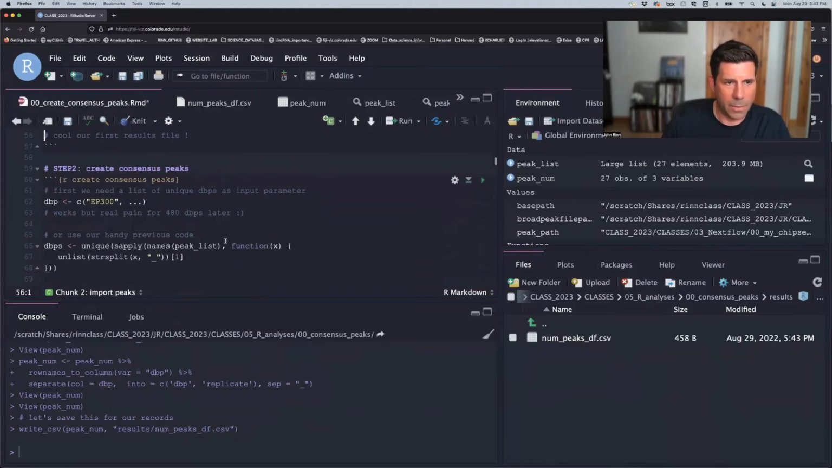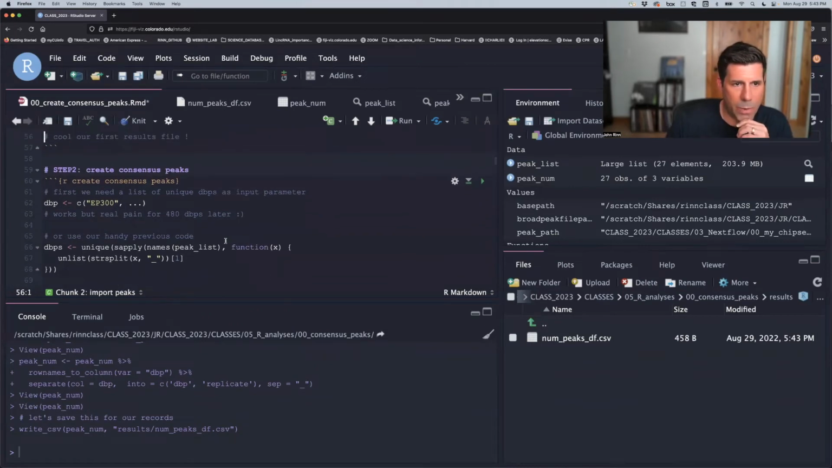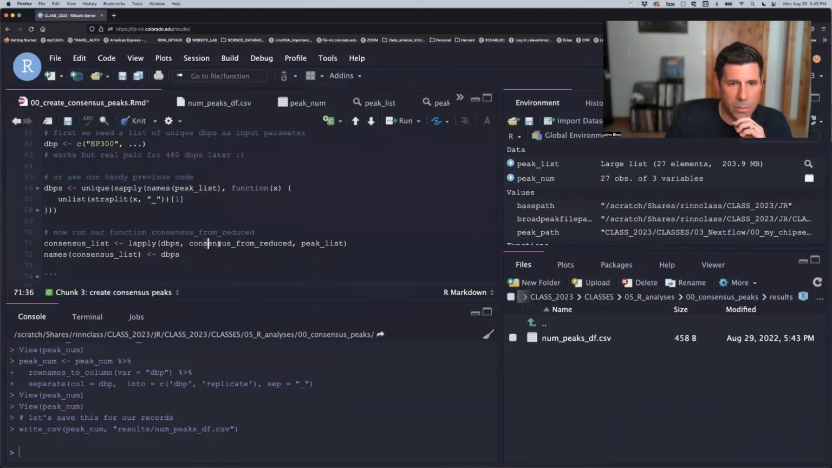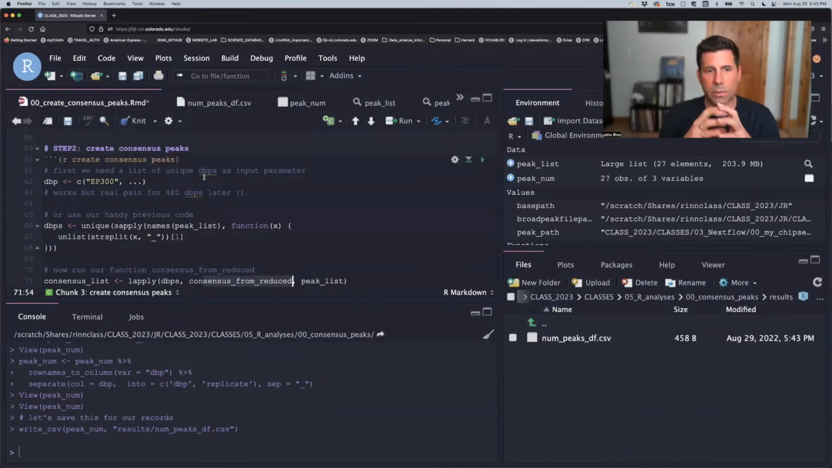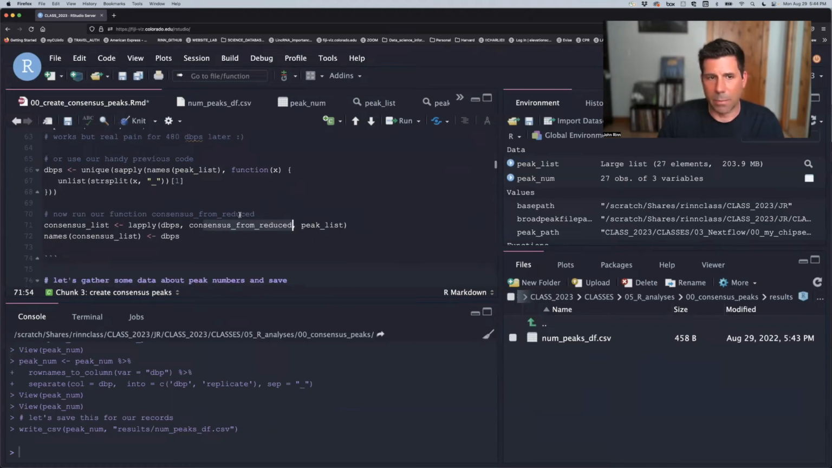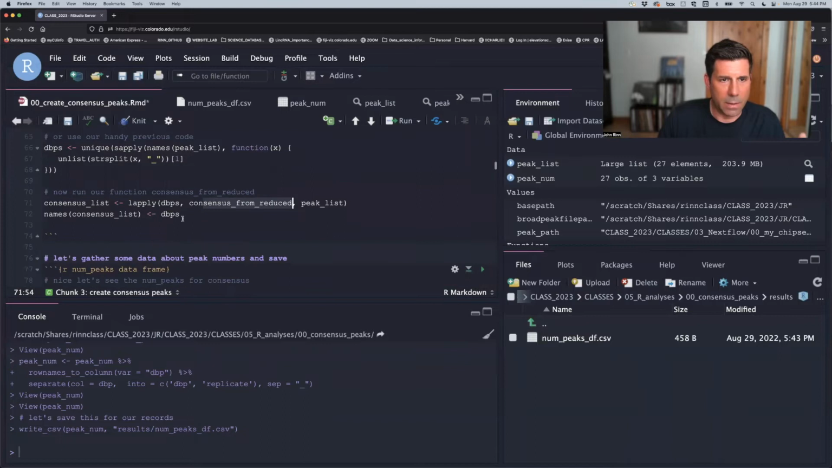Okay, so a little bit of results on our thing, and now we are going to run create consensus peaks to find a consensus from reduced function we made, and we are going to run it on this peak list of all of the DNA binding protein data you selected. We're going to go in and find for each unique DNA binding protein all the replicates, find the peaks that are in all the replicates, and then export that, or keep that as a list for that DNA binding protein. And we can see how that looks in a second.